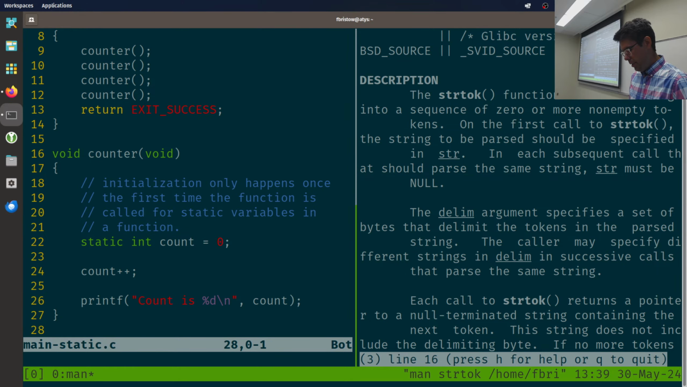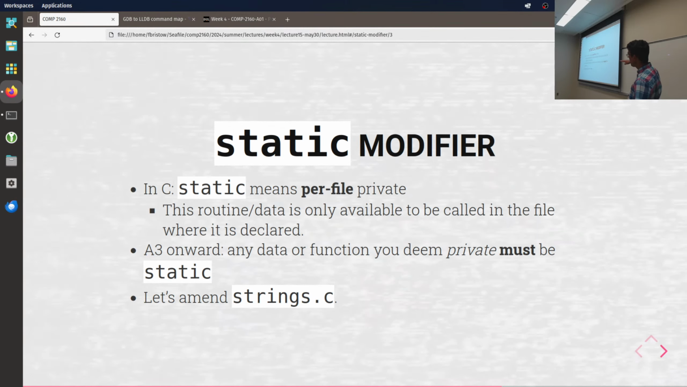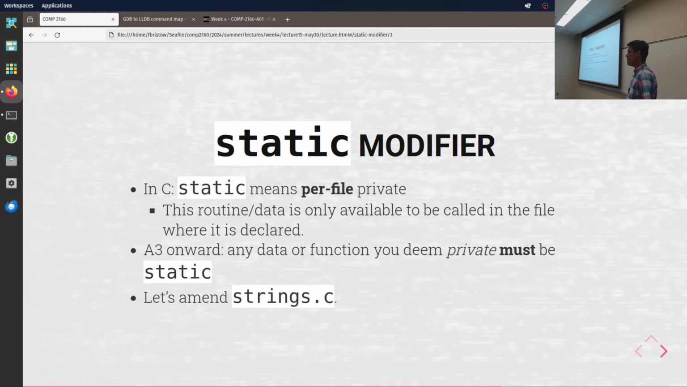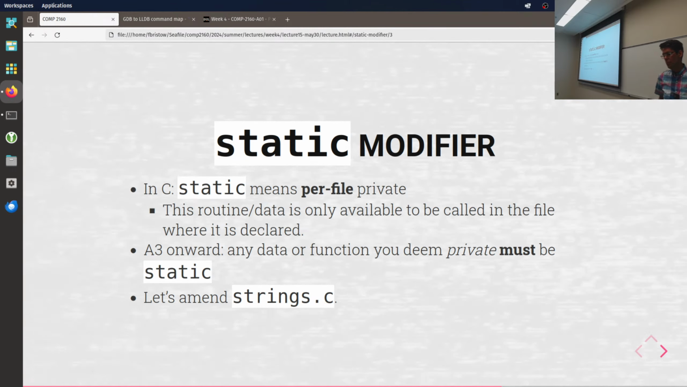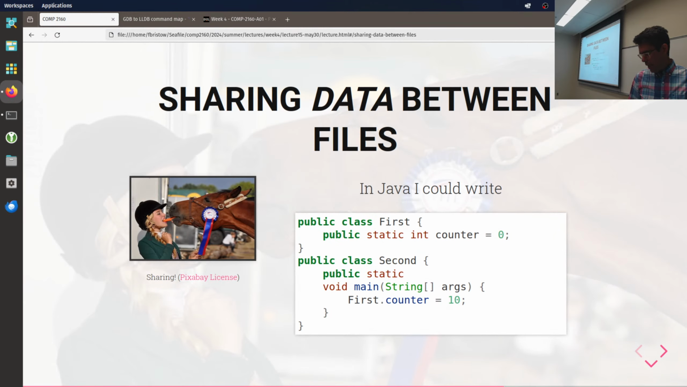All right, this is the end of static. As I said, in assignment 3, when you have invariants in your code, they should be marked as static in your code. They should not be exposed to the outside world. I'm going to talk about something I don't want you to do. Specifically that, don't do that.